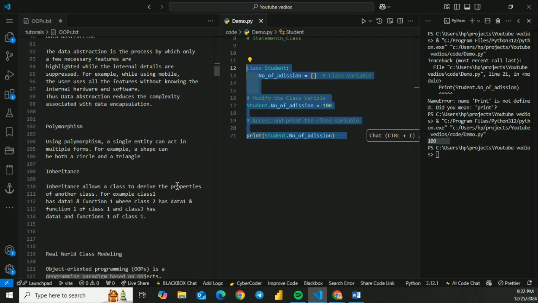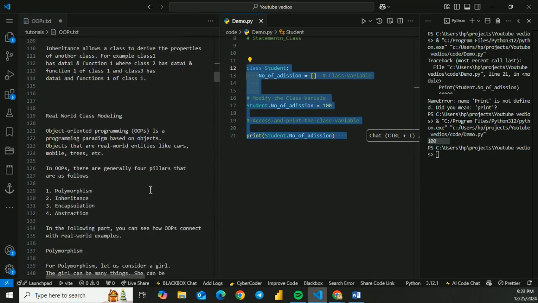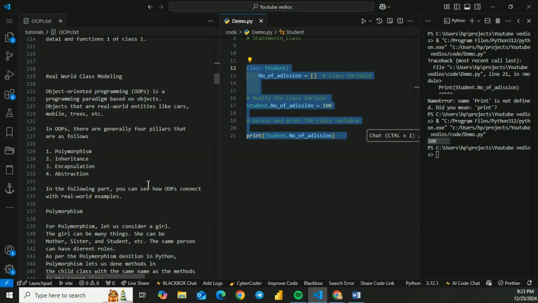For example, class 1 has data 1 and function 1, whereas class 2 has data 1 and function 1 of class 1, and class 3 has data 1 and function 1 of class 1. So this is how inheritance works. If I take real world class modeling, then object oriented programming is a programming paradigm based on objects, and objects are real world entities like cars, mobiles, trees, etc. So in OOPS, there are generally four pillars which are as follows.